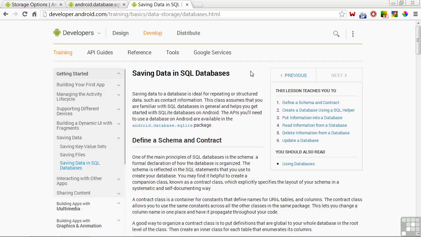In the training section of the developer's website, there's a good page on saving data in SQL databases. It covers the basics of creating and using an SQLite database. SQLite databases can also be used as part of an Android content provider component. And you may want to review our lessons on content providers as preparation for this lesson.